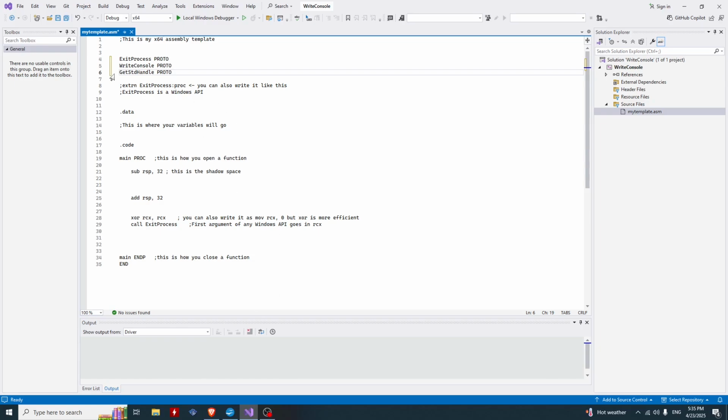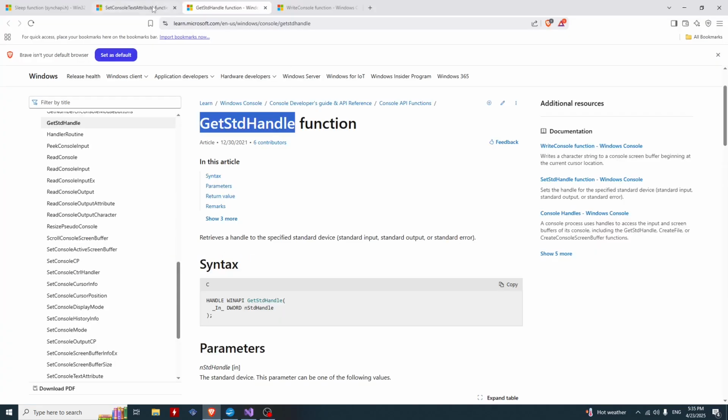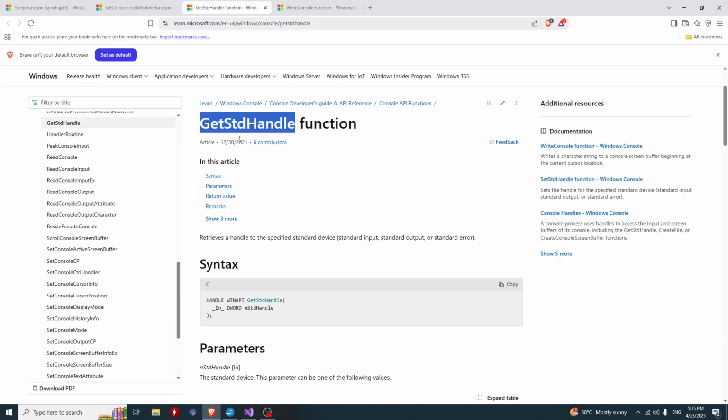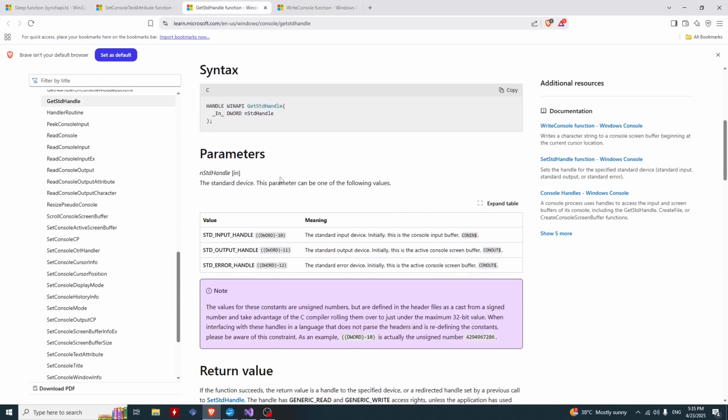Let's look at GetStdHandle. Why do we need GetStdHandle? Because apparently WriteConsole wants a handle to the console output. Without this handle as a parameter, WriteConsole won't work. And to get this handle, you need to use GetStdHandle.